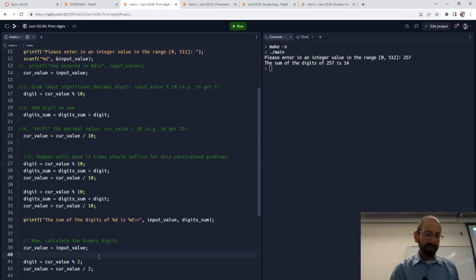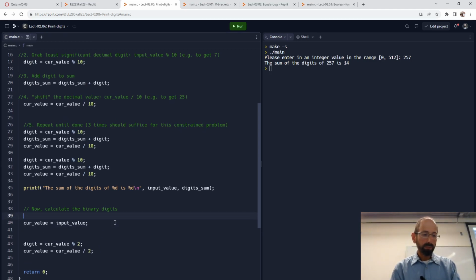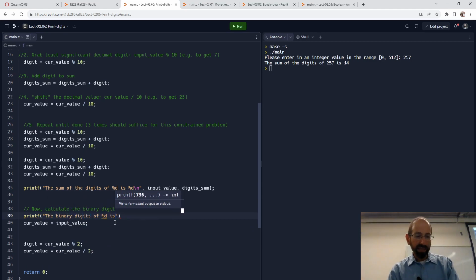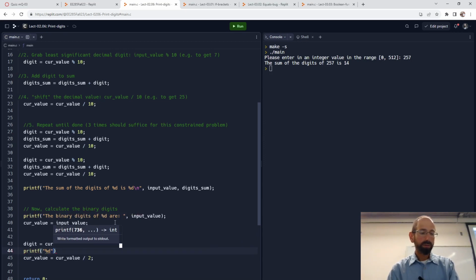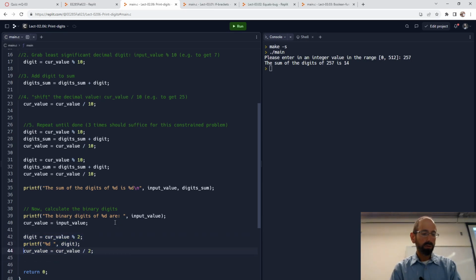In this case, summing the digits may not be that impressive. Let's actually print the digits. We'll say the binary digits are fine. And let's print them out. Grab the individual digit. In this case, we're not summing it up anymore. We're just printing it out. Let's add a space afterwards. You don't technically need to. It'll look fine without it.